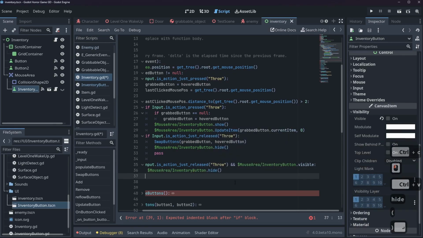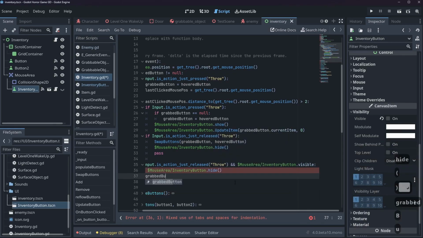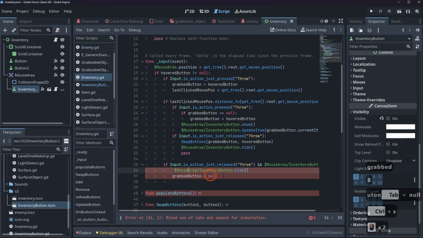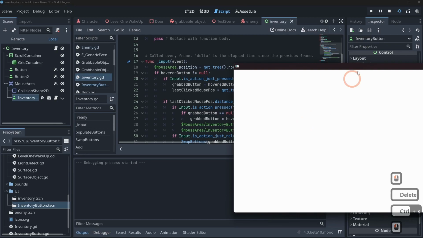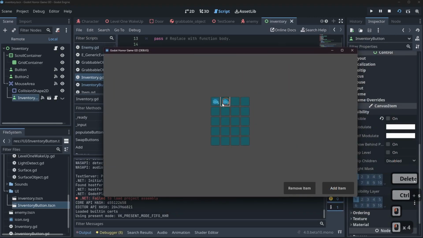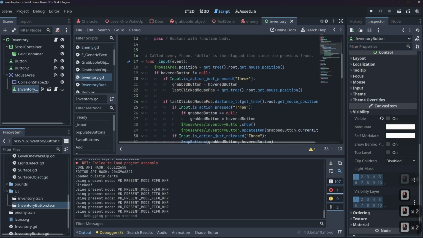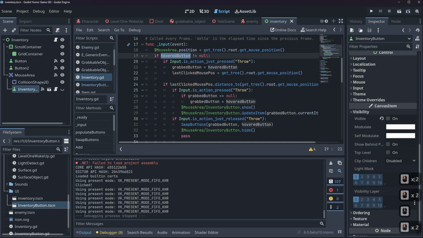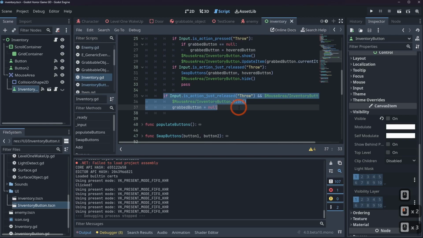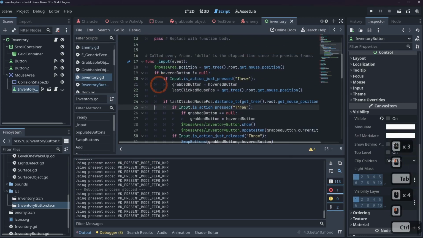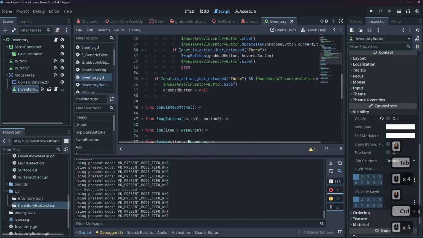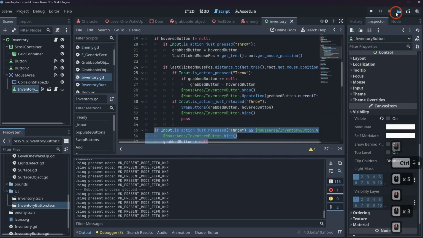And then we can also put our grabbed button equal to null. That way it just automatically resets if the person lets off of it, and hopefully we won't have an issue. Now we can hit play. We can add a couple items. We can drag it over here. And it did not do what I wanted it to do. If hovered over button does not equal null, that's why, because our hover over button is null. So we'll just drag these guys back one, and let's test that real quick.